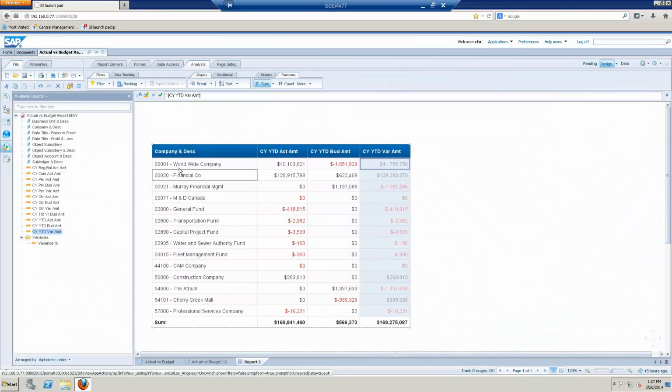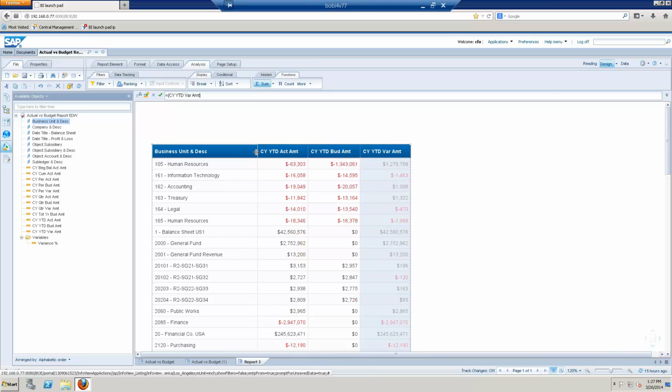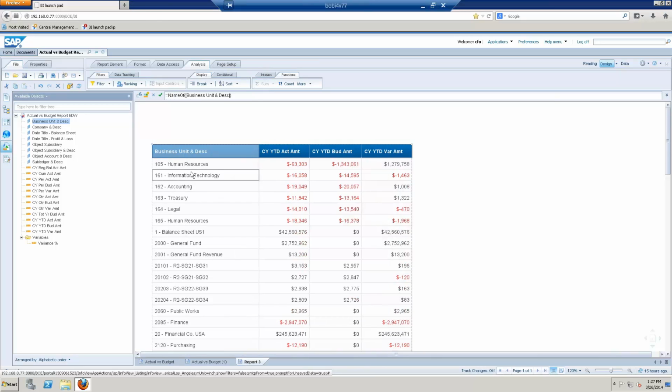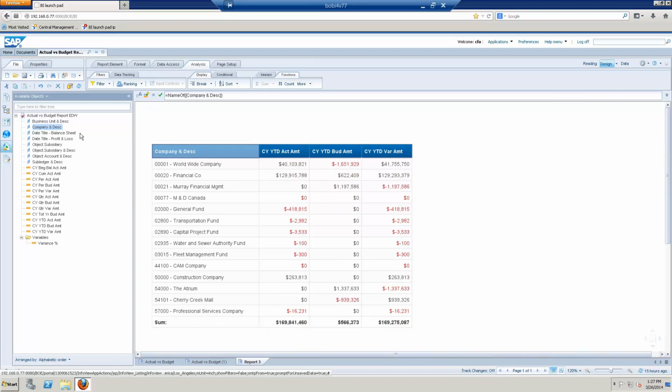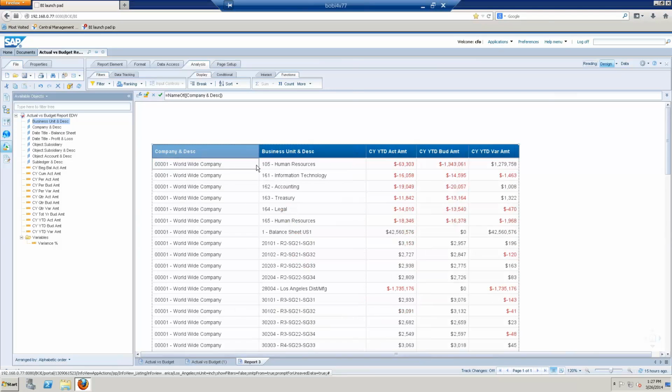Or actually, let's go ahead and add business unit to it. So if I said I want business unit instead of company, I can just drag business unit into the mix. Okay. And now if we go back and bring in, let's say, our company, so we want company and business unit. Oops. I accidentally dragged it too far. Let me go ahead and just put this to the right. So now you can see we've got company and business unit.